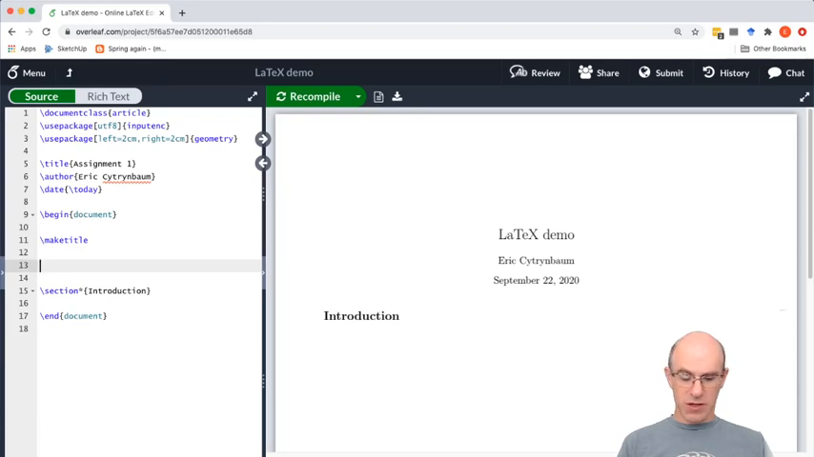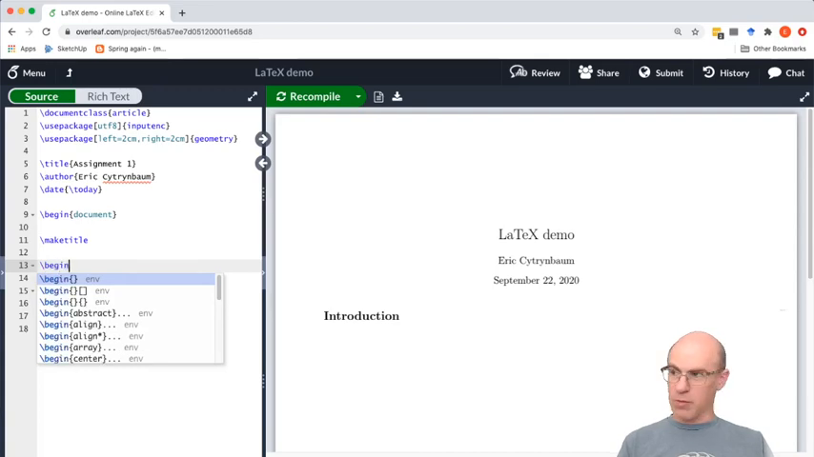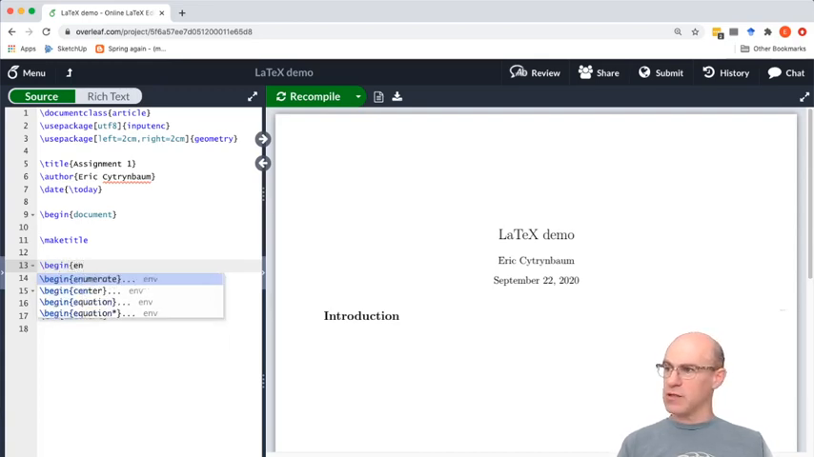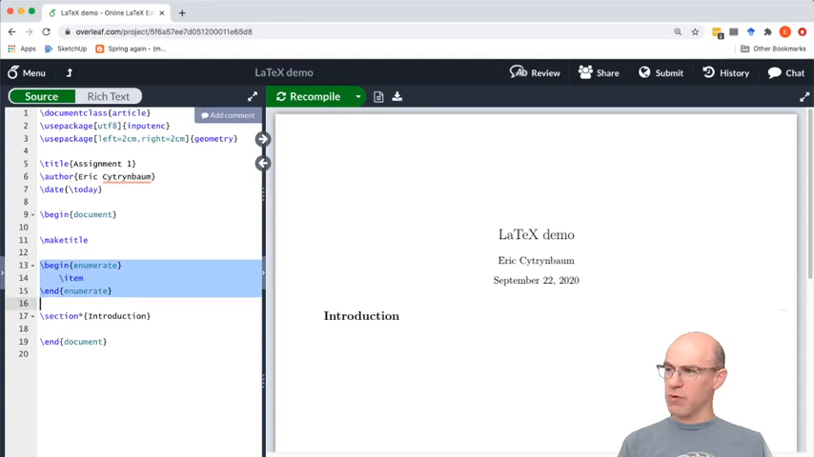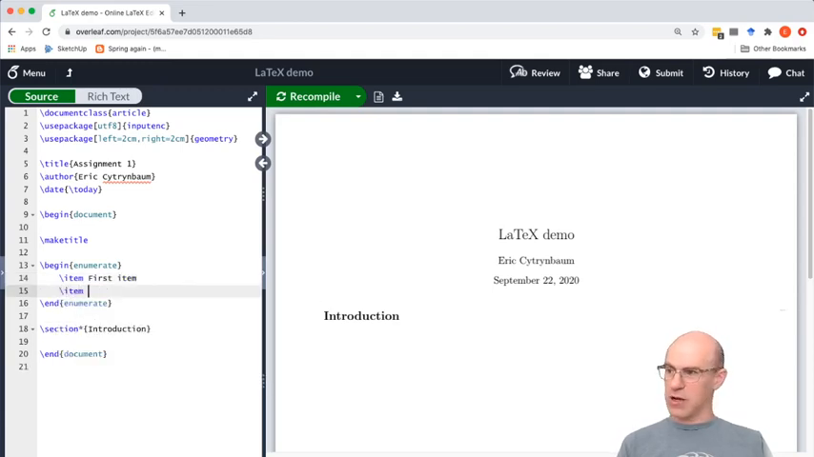So let's see some of the things that you might want to do. You might want to enumerate a list. So I'm going to create a begin, and I'll start typing enumerate, and it's identified the things that I might be interested in doing. I'm going to choose that first one, and it's automatically given me the formatting for an enumerated list. And what that means is I can put the first item here, and then another slash item, second item.